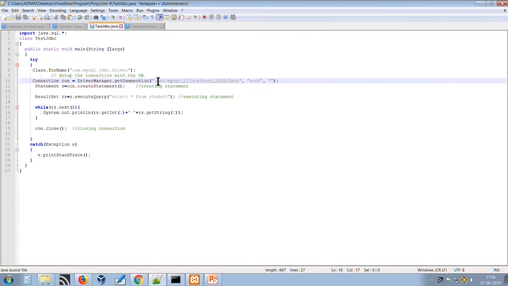Once the connection is established, it will return us a connection instance, and once we have a connection instance, we can use it to create a statement. Once the statement is created, it will return us the statement instance s, and we can fire the query to the database using s.executeQuery, select star from students. Students is the name of the table in our database BAOU.